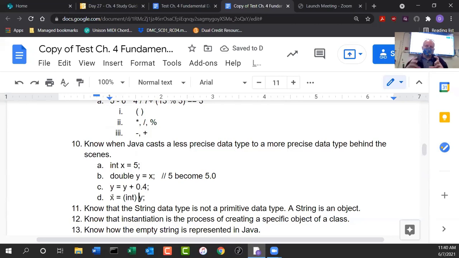It's just an open parenthesis, the data type you want, and then the closing parenthesis. And then the compiler will say, oh, the programmer really wants to lose this information. Okay, we'll let the programmer do that. They must know what they're doing. Okay. So you can't go from a double to an int, but you can go from an int to a double. That's basically what I wanted to say there.